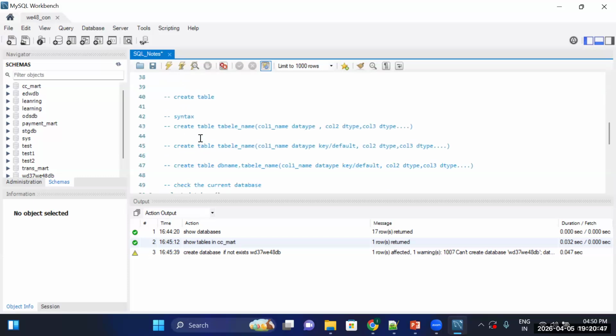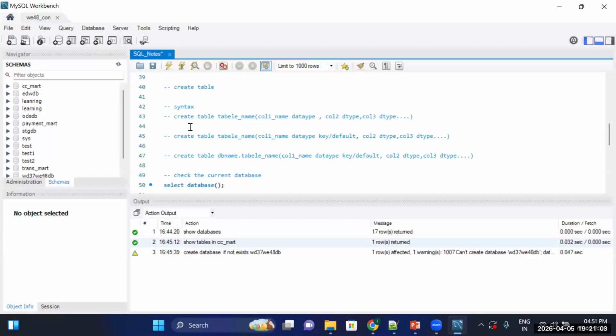And then we created the database. How to create the table as part of DDL, creating a database, dropping a database, right? That is part of the DDL that we did already. Then we created a table inside the database. The syntax for creating a table is CREATE TABLE. That is a keyword, a reserved word, and then the table name, which you have to give.